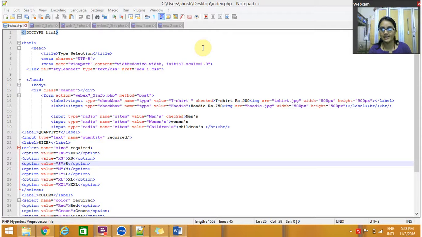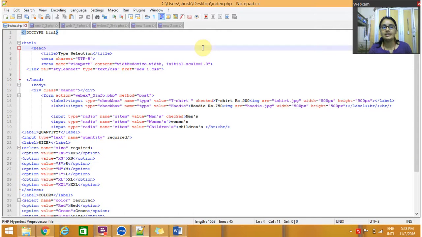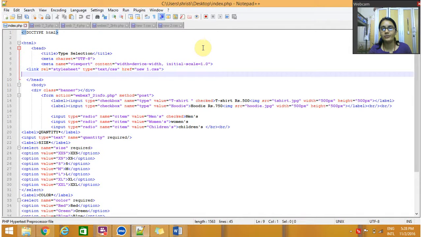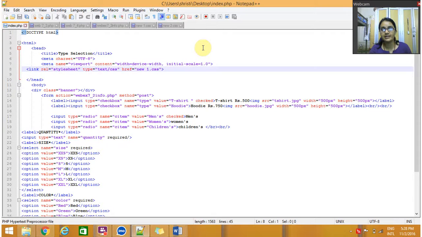It is the same as we use in HTML, the only difference is that in PHP we use echo. And we are using XAMPP to execute the program. The starting is with the doctype HTML, head, title, 2 meta tags, and a link. Over here I'm giving the link for new1.css, which is a CSS file.